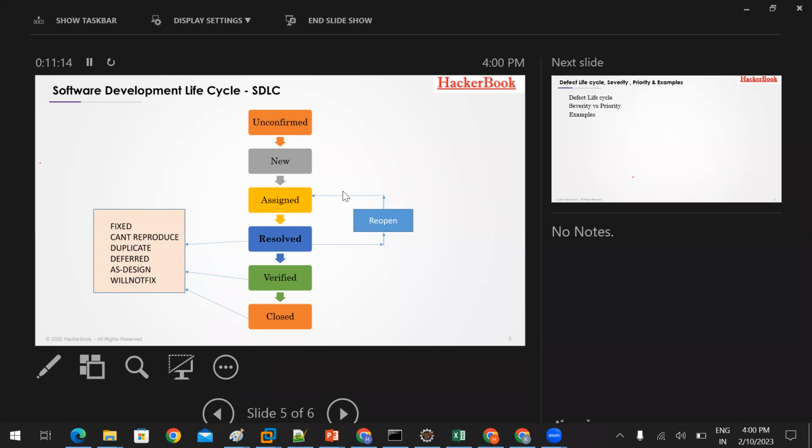Assigned state means what? Anyone online want to answer this? First of all, if it is in the assigned state, is the defect valid? Yes or no? Is it assigned to the developer? Yes or no? That's it. The answer is also there in the question. You just need to understand the terms. Okay.